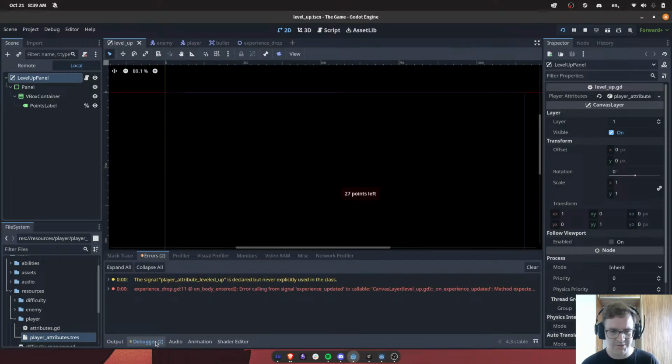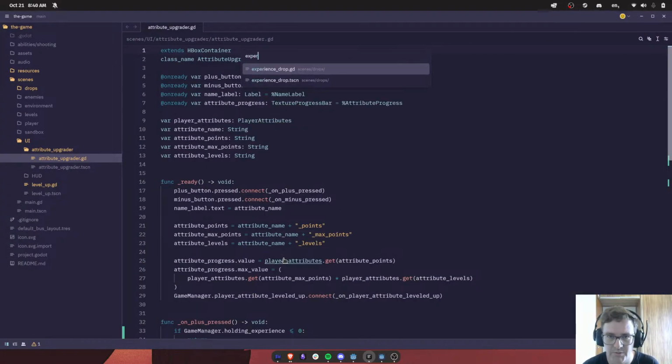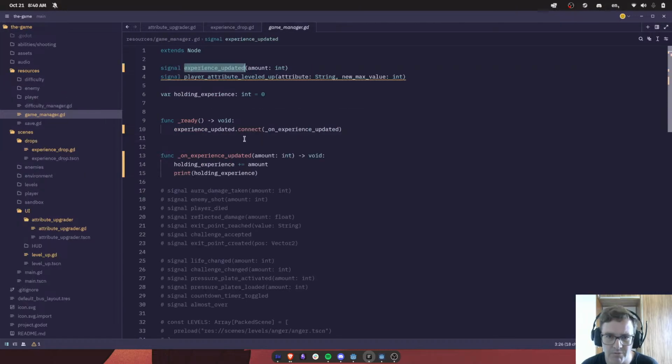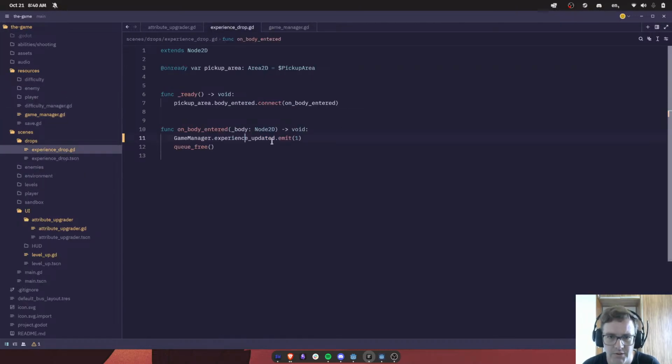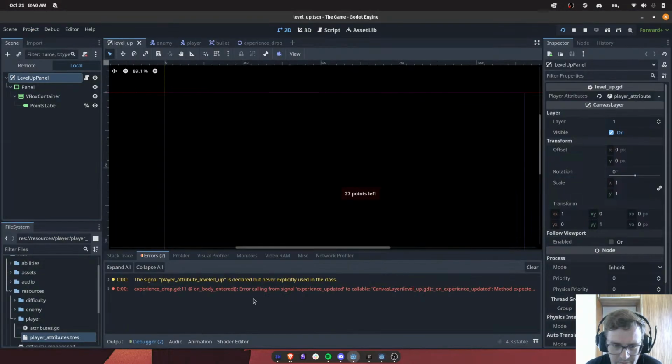What the hell is this? Experience drop line 11 on body. It's right here, the experience drop line 11. It expects an amount. Perfect. But what is it saying?